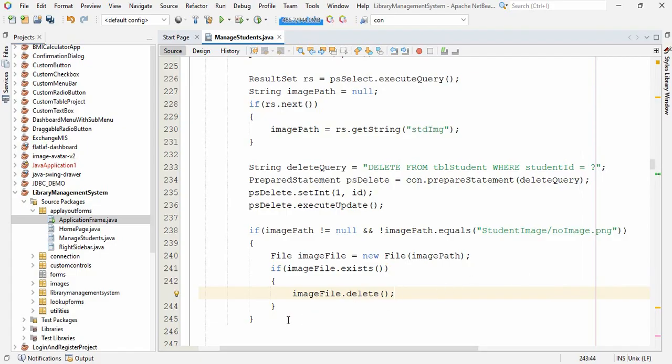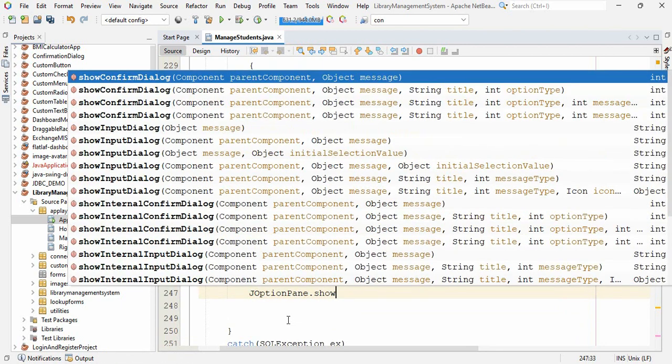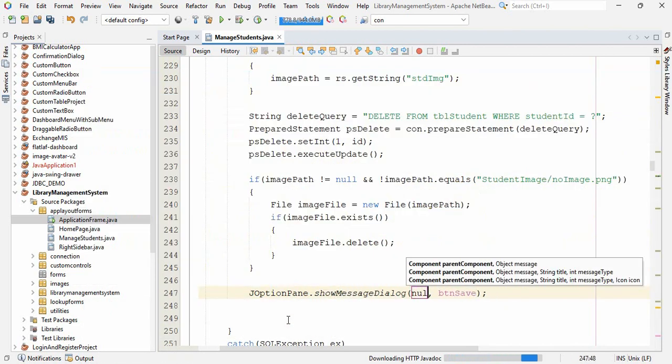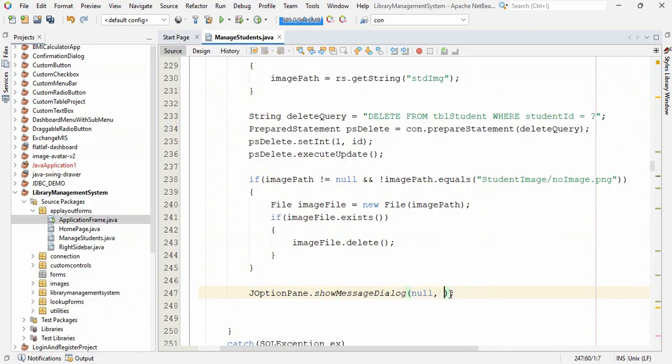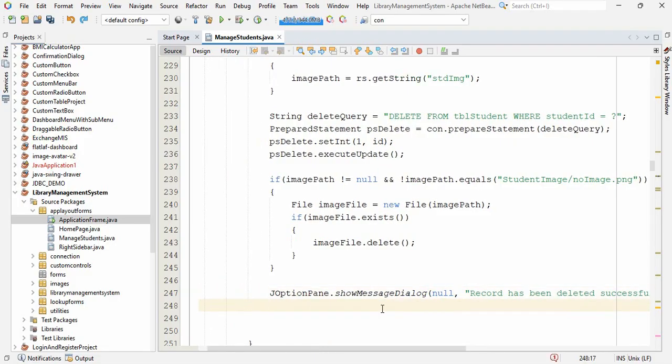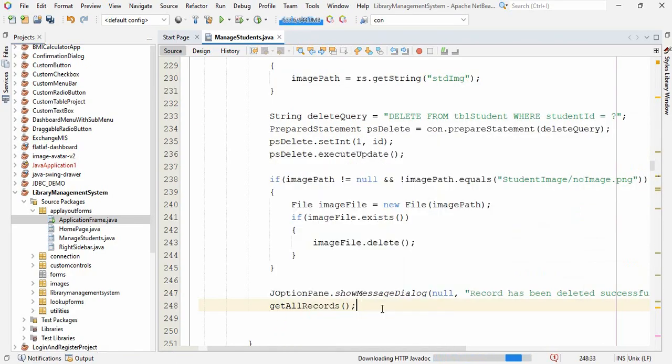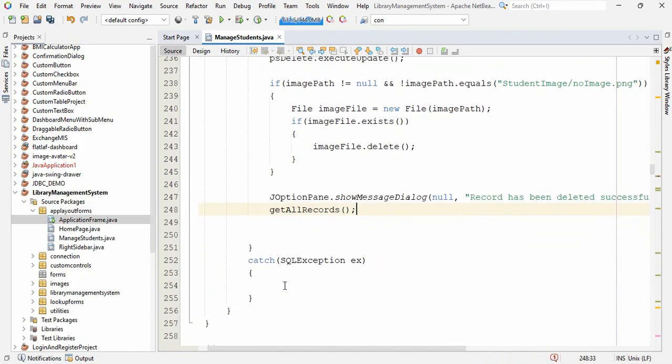That's so good. After that, we want to write a simple message. For that, we want to use JOptionPane.showMessageDialog. For the parent component, we want to pass null, and here we will write a simple message, for example, the record has been deleted successfully. So let's call the getAllRecords method also to get fresh data from the database. Simple: getAllRecords.